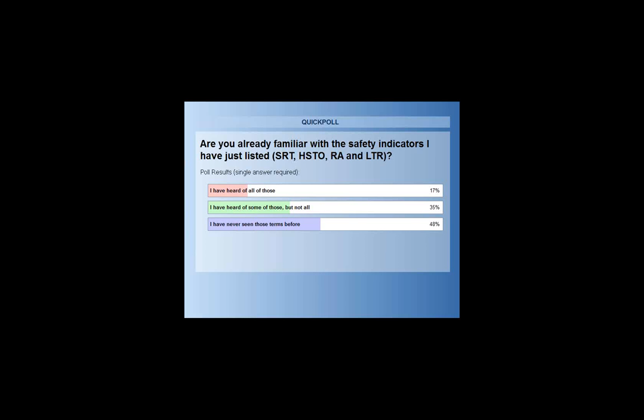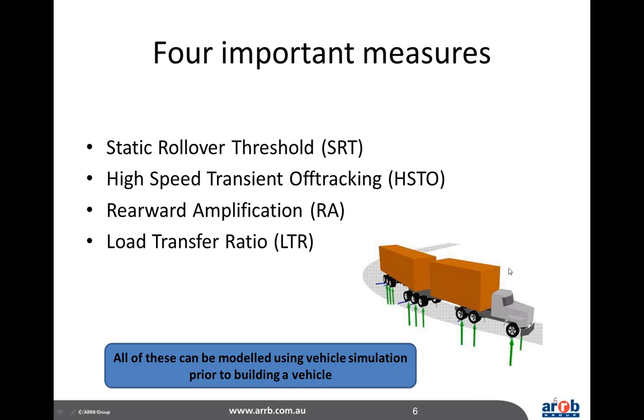Okay, I believe you can now see the poll results on the screen, and yeah, fewer than 20% of you have heard of all of those terms. Nearly half of you have never seen these terms before, so that's fine. That means I can now give you a bit of information that will help you to understand the safety of multi-combination vehicles as they travel on the road. Thank you for voting in that. I'll now go to the next slide.